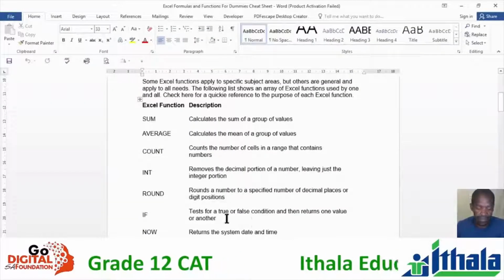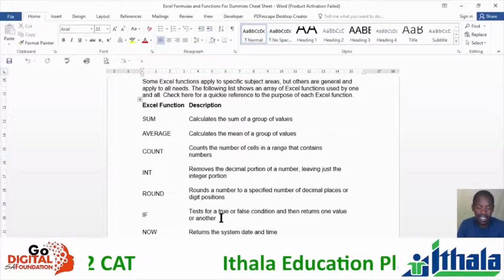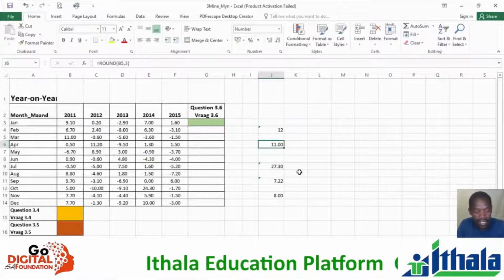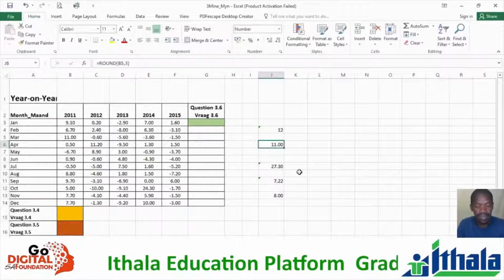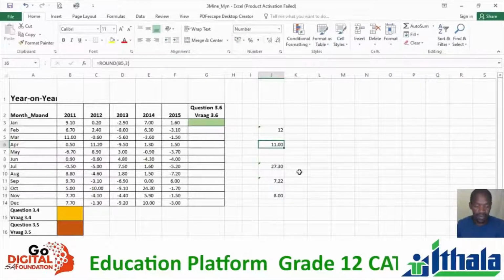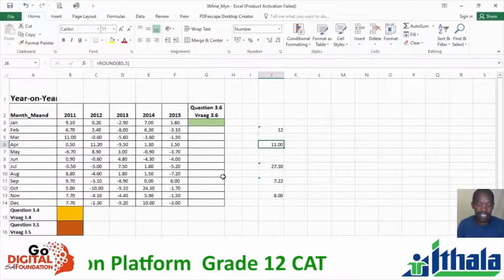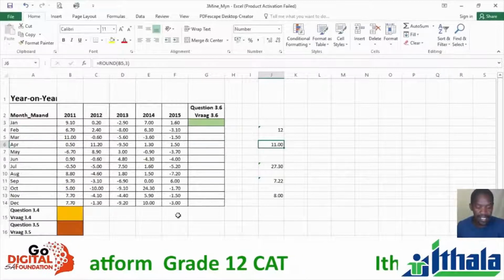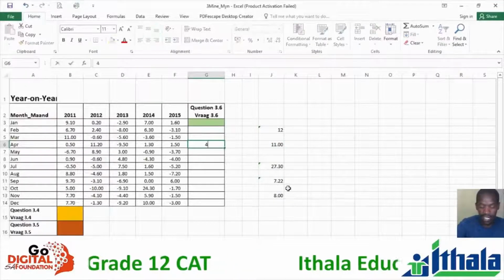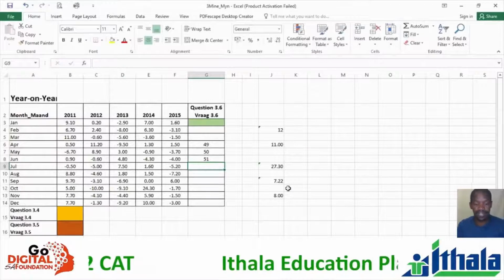And then we have IF. Now IF tests a condition. For example, a simple condition is pass and fail. So if we say over 50 pass, under 50 fail. So you may find the conditions are different, such as yes or no. So we're just going to say in this case, let's try pass and fail. So let's say 49, 50, 51.